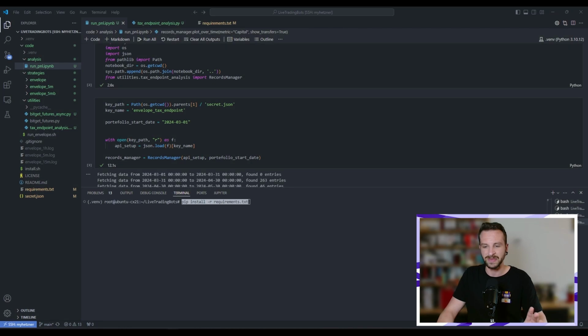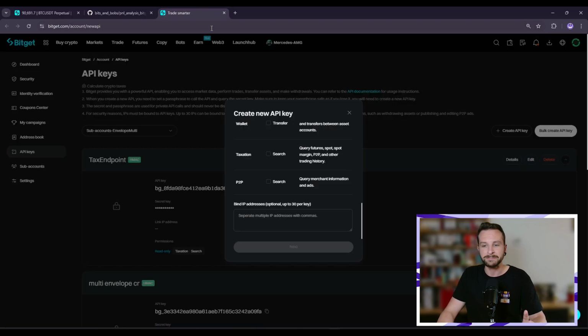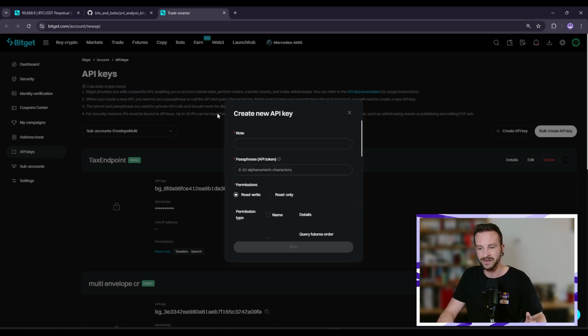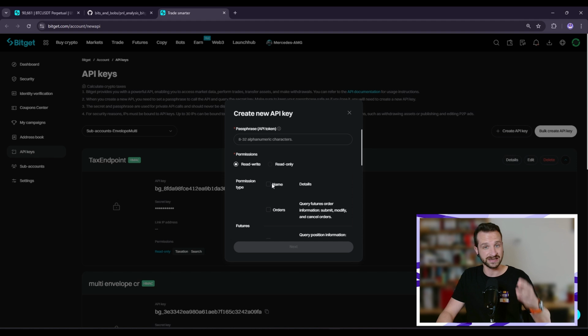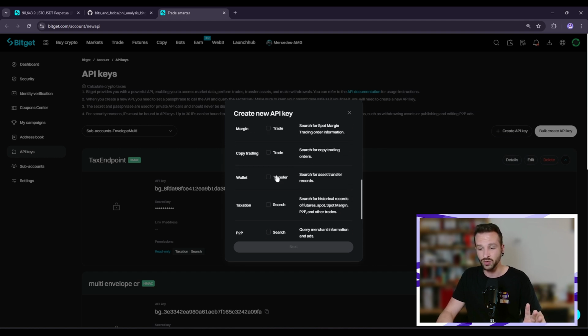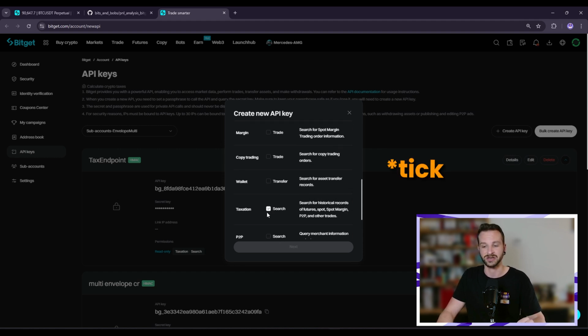Okay, I need to tell you something about the API keys. Typically for the API keys for this tax endpoint here on BitGet, you create your API key, etc. If you don't know too much how to do that, there is a Python trading bot toolbox in the description with a link to many helpful videos, and there's one about creating API keys. But what I want to mention, to get access to this tax endpoint, you don't need read-write. You definitely don't have to do that. Just read-only is great. But especially you need to tick here on taxation search. And that's all you need to run the code and therefore fetch this tax endpoint information.